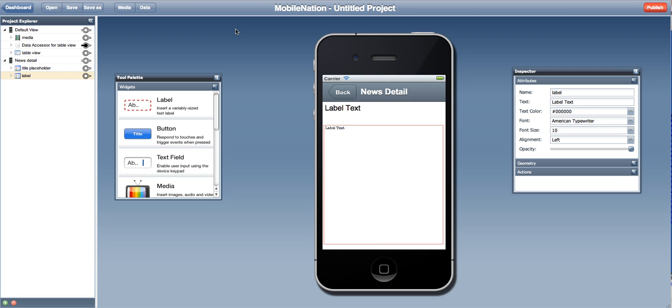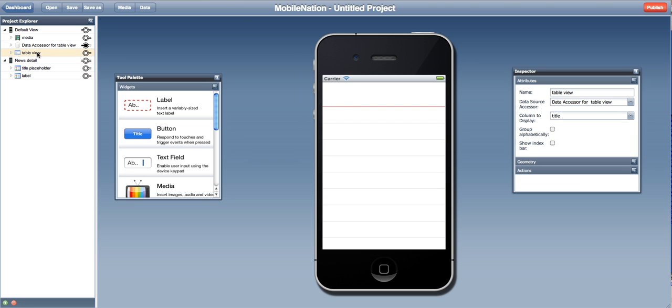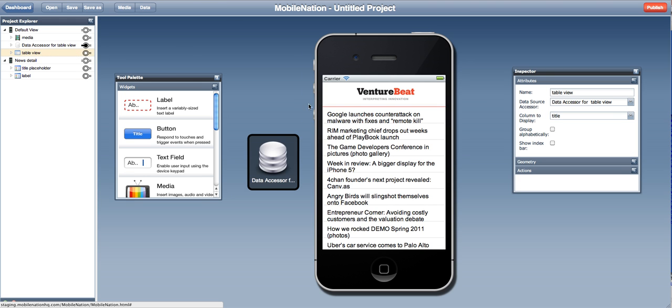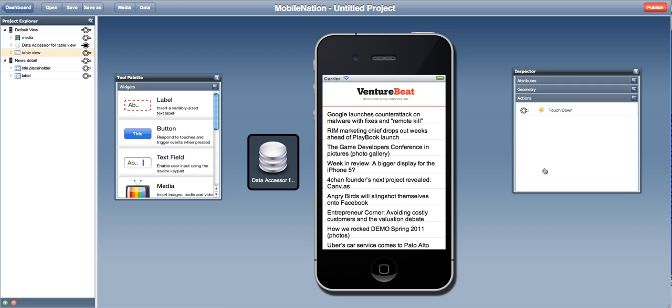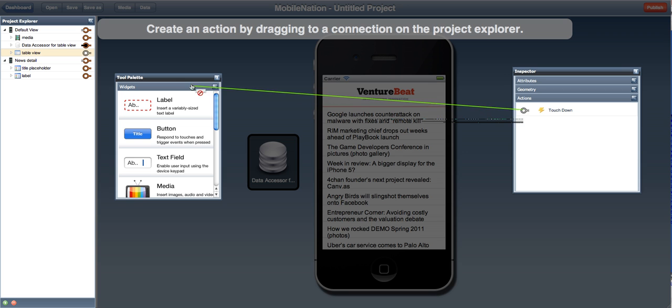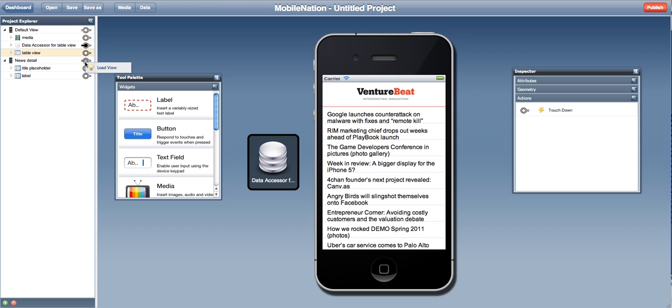Now how do we link that to what we just selected on the table view? Well, let's get started by wiring it up so that when we select something on the table view, we show that detail view. So if we go to our table view, just there, and we go to our actions, you can see that there's an action called touchdown. Now obviously we want to rig that up to the news detail so that it loads the view. Make that slide left would be the most logical thing to do.